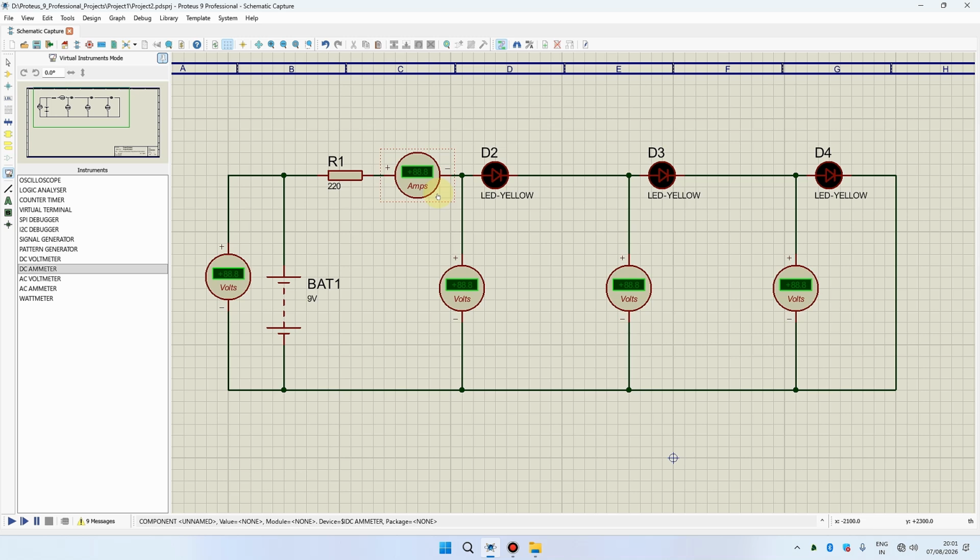So that is very important. If you are measuring current using an ammeter, you need to connect the ammeter in series to the circuit, and if you are measuring with a voltmeter, you just need to connect it in parallel to the circuit. That is the basic principle of connecting an ammeter and a voltmeter in the circuit.